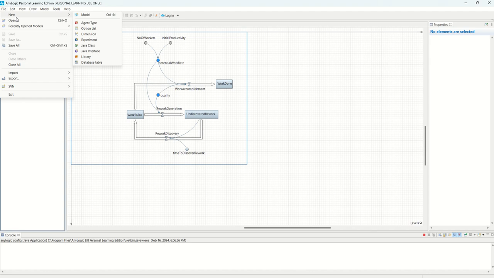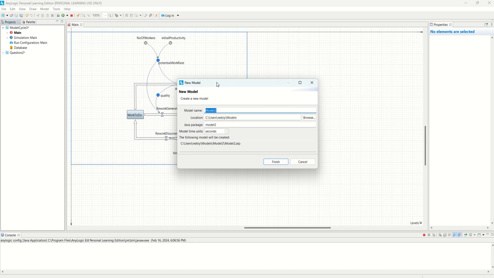So what we do is we do a new model, and this is another set of features that AnyLogic provides if you want to do agent-based modeling or even discrete event modeling on a different set of problems. Sorry. So let's start a new model here.